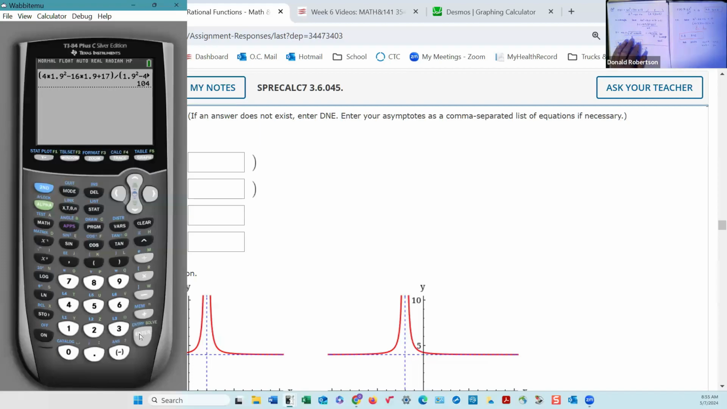Now I want to do the same calculation with 2.1, so I'm going to use the trick second enter. And then I'm just going to go to all the 1.9s and turn them into 2.1s.